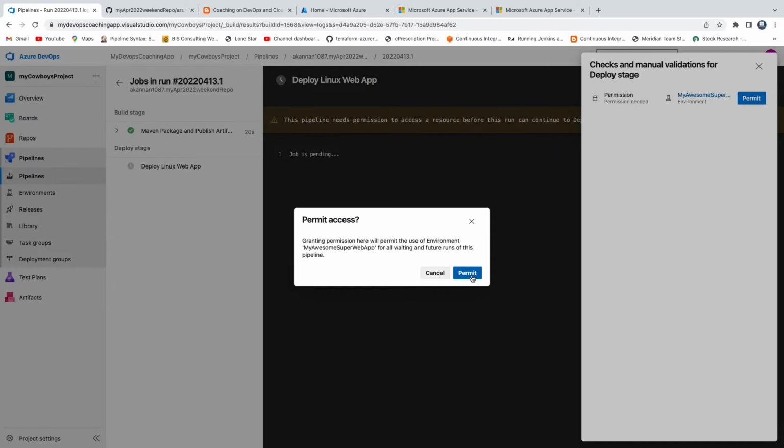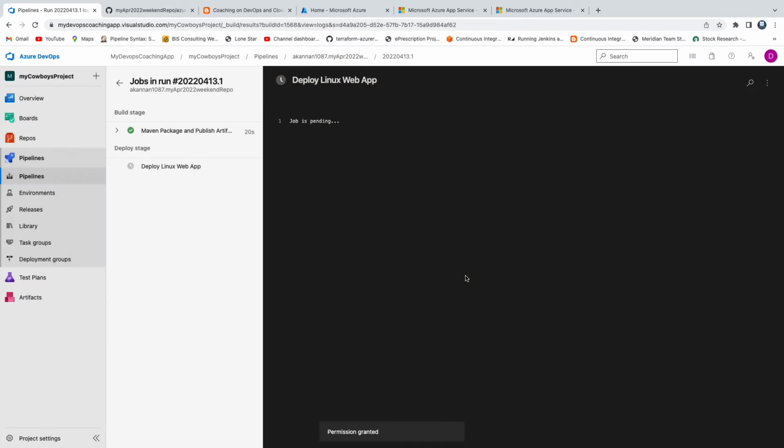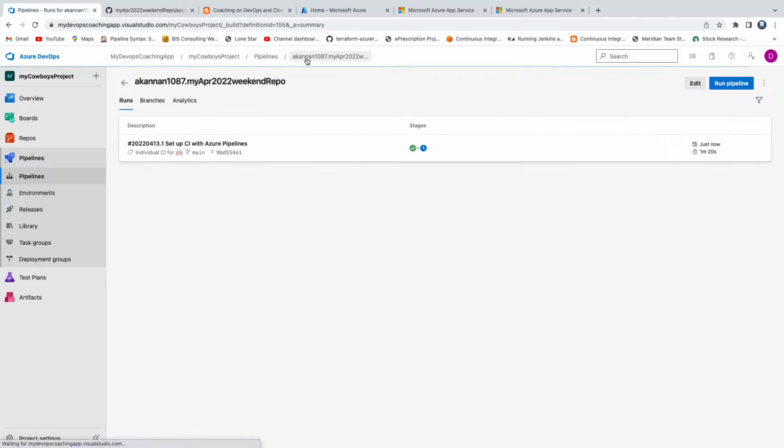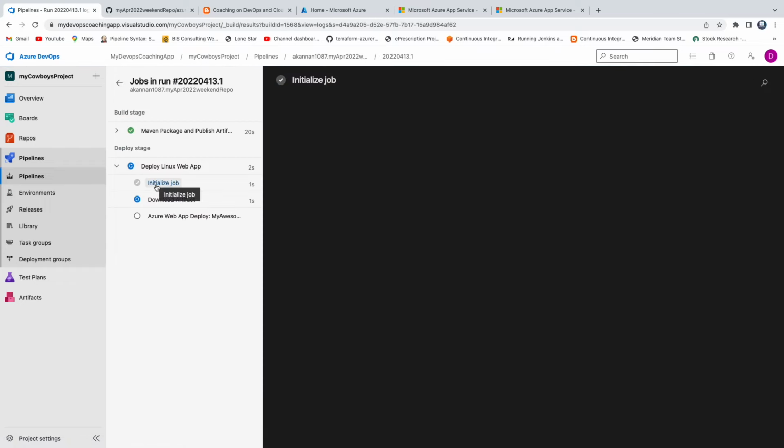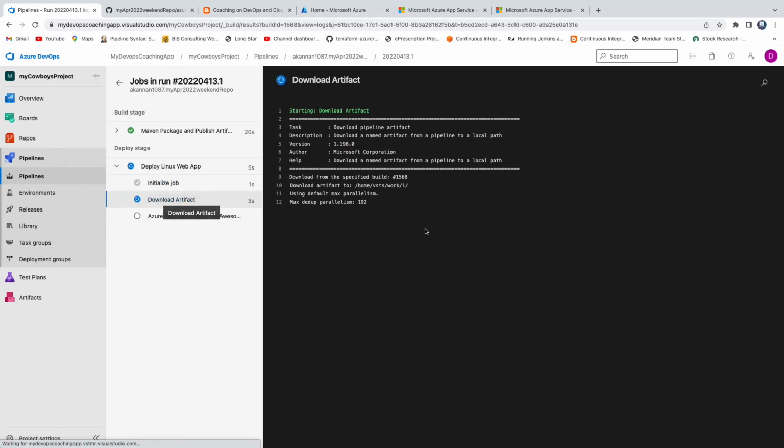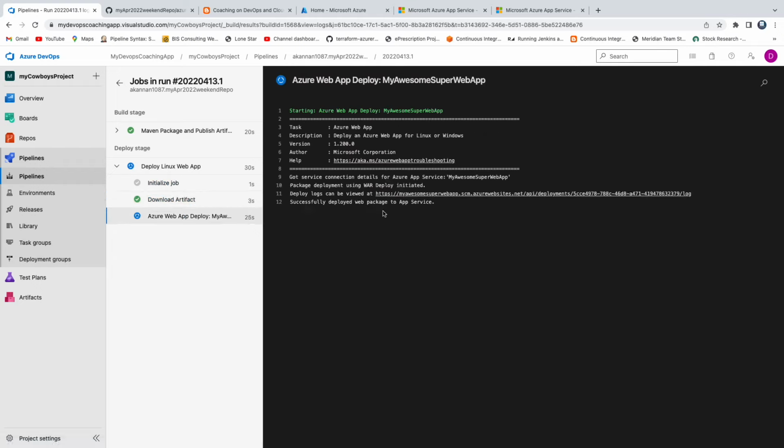So when you say permit, this will go ahead and deploy the Java war file into WebApp, right? Which is hosted in Azure Cloud. So click on permit. So we got a message saying that permission granted. So let me go back to pipeline now. There you go. So now the deployment also started, as you can see here. Awesome. You see here, it says that successfully deployed. I think this is just wrapping up. It may take a few seconds.